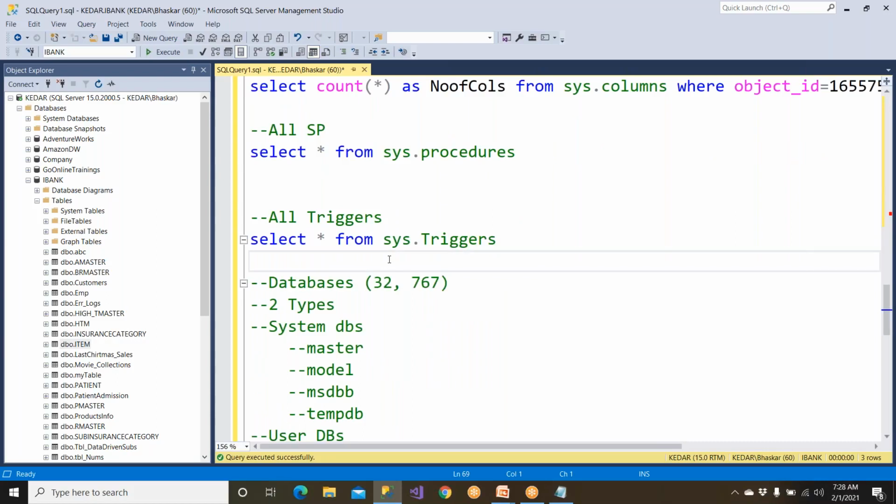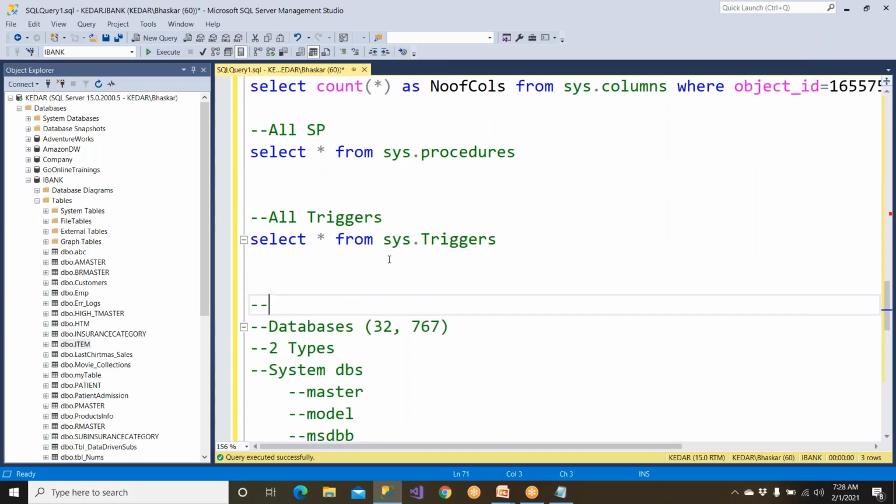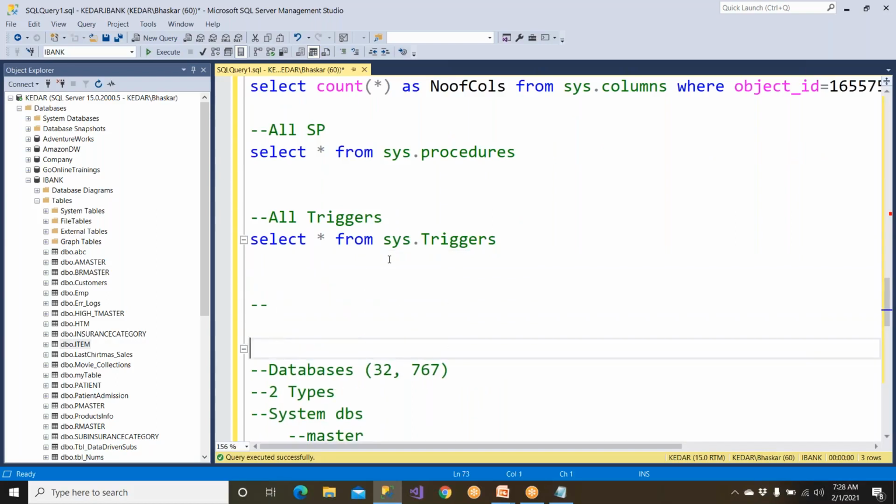Clear? And sometimes I'm writing a beautiful syntax. Now see this. Get all tables, right?